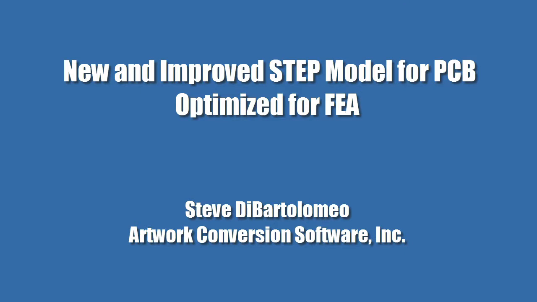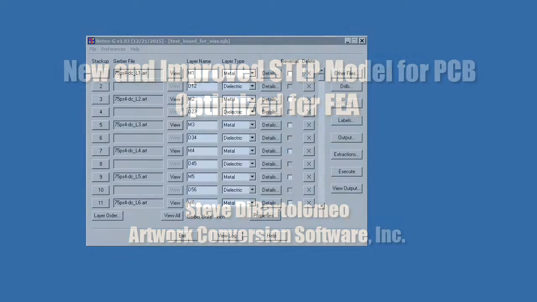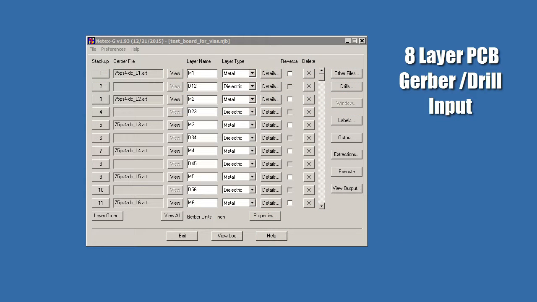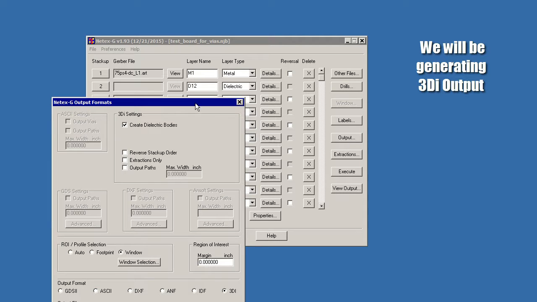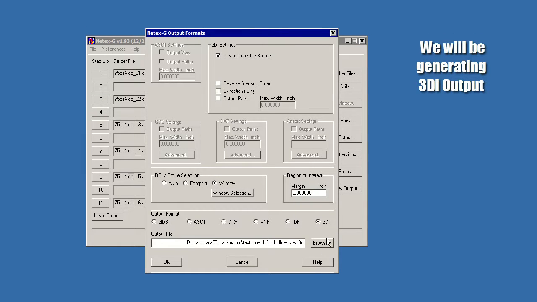Good afternoon. Today I'm going to talk about Artwork's latest changes to the step output that help model the PC board vias. So I'm starting with an 8-layer PC board, and the input is a series of Gerber files. Then we have a drill file that runs from top to bottom. And for the output, we're going to create the normal 3DI output.